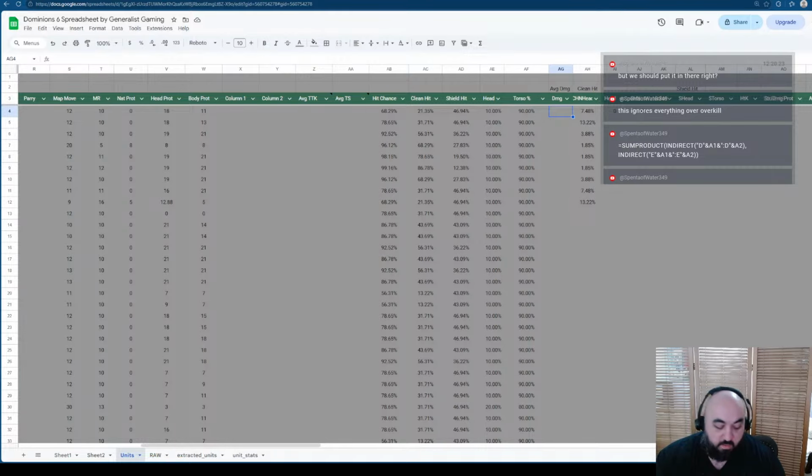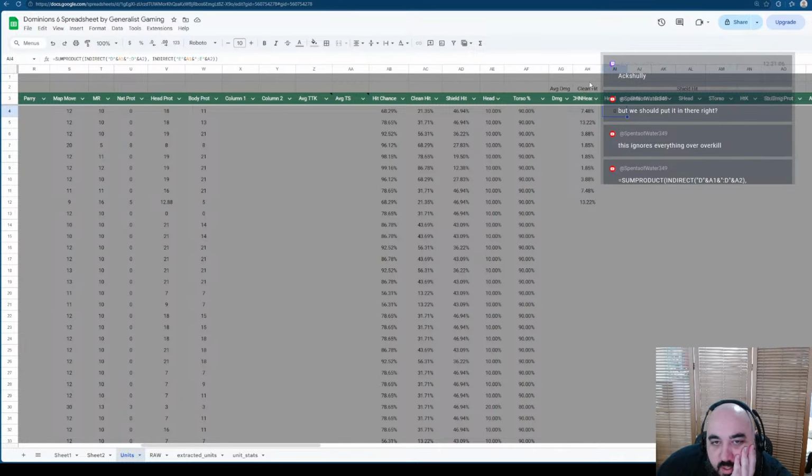We should put it in there, right? The overkill? We might want to put overkill in if we ever want to do a bless. That's making my head hurt. It shouldn't be part of the average damage, but we should have a separate thing for overkill, in theory, if we ever wanted to include a bless. Actually, yeah.